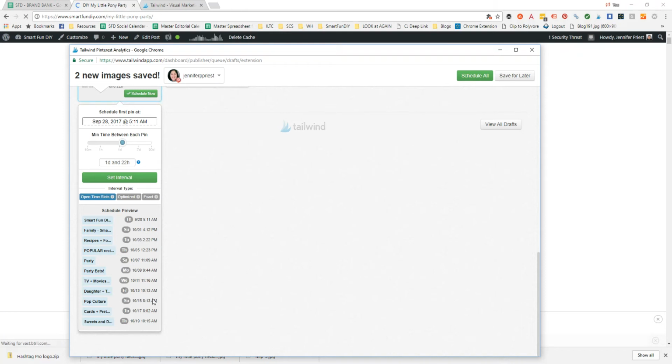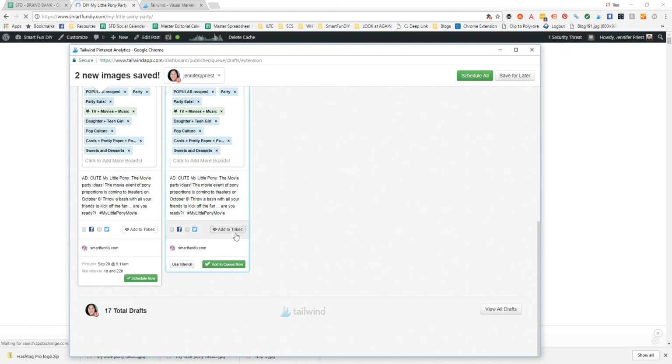So when I start the next pin, it's going to pin on the days between these days. So it would pin on the 30th, the 2nd, the 4th, etc. So that way I'm getting a mix with my pins. I'm still staggering them, still pinning them really often, but not pinning them in these blobs of the same one pin at a time. I'm going to click set interval once I've checked that.